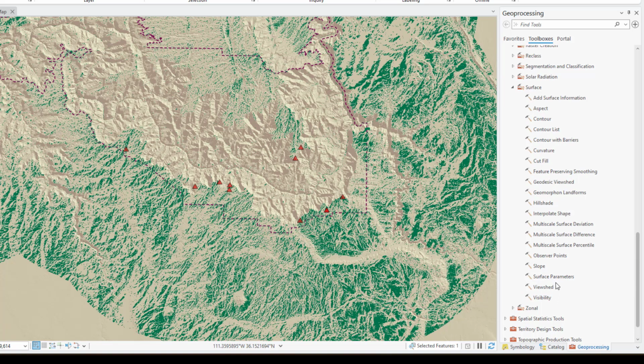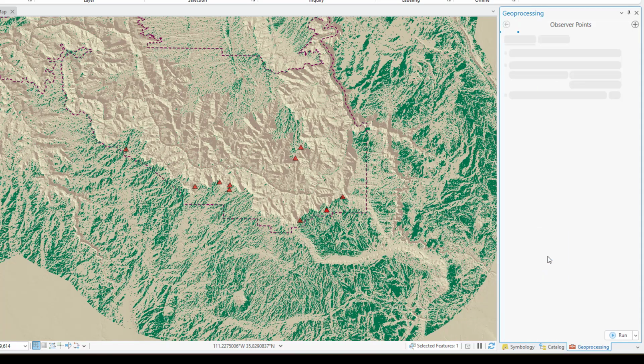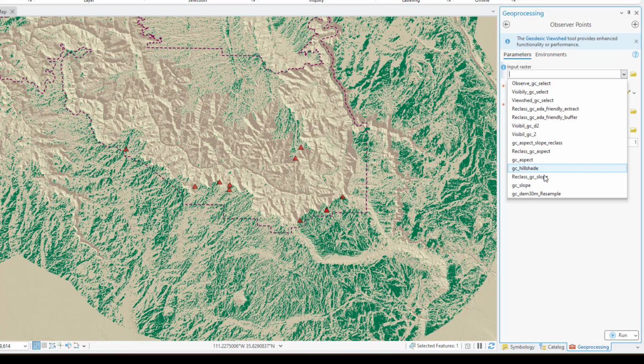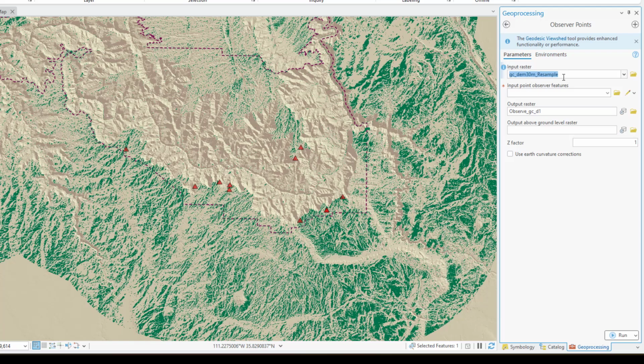That kind of gives the answer, but I'm going to run the observer points. Here, because I want to see how much I can see from each of these points, not a combined surface which these two will generate. So I will go to observer points, and then in the input raster I will click on that GC DEM resample, the original DEM, and then the input observer point feature would be the select GC point buffer ADS select, and here I will name it as observer GC select.